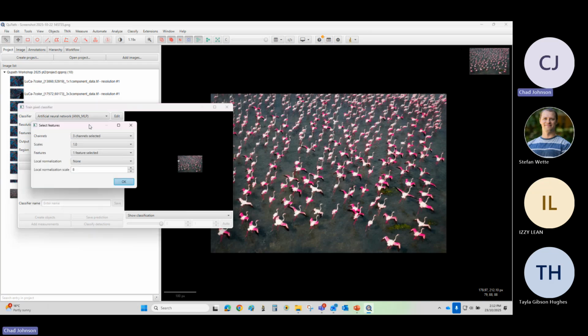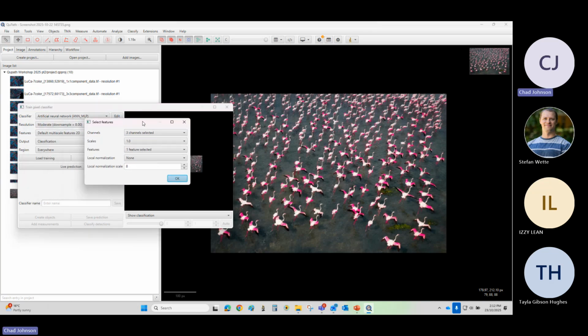Features, the features are based on the channels. Now, this is an RGB image, so there are 3 channels, red, green, blue. If you had a fluorescent image, it would be whatever channels, DAPI, GFP, whatever are there. I typically use for features, you can use different filters to aid in the analysis.